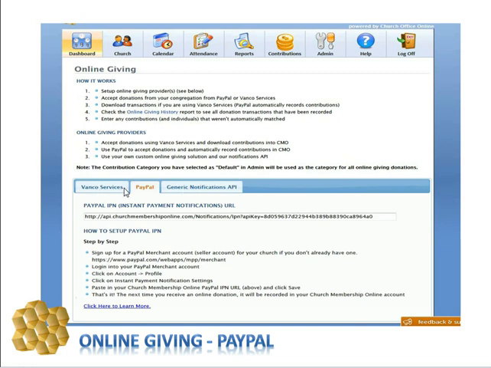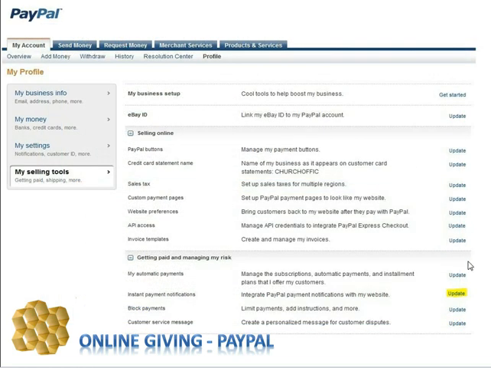It defaults to Vanco, but you can select the PayPal tab, and when you do, you want to copy this PayPal IPN number. Copy the entire IPN number here. Once you do, go back to your PayPal account window, and then go back to here, select to update, and once you update it, a page will open that will allow you to paste that long code, that script, into the program.